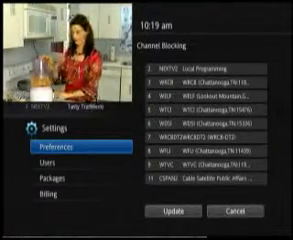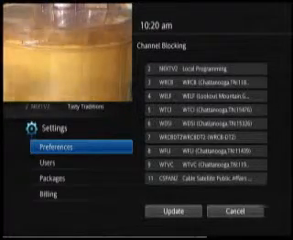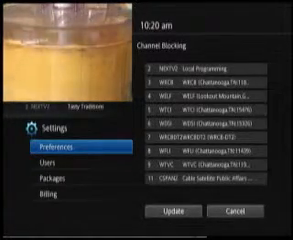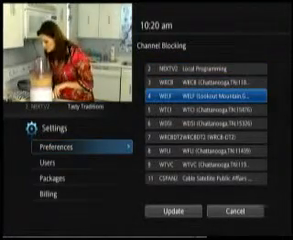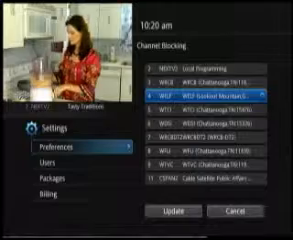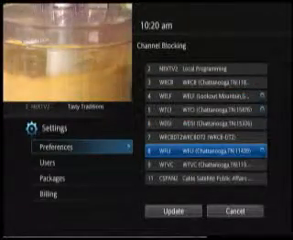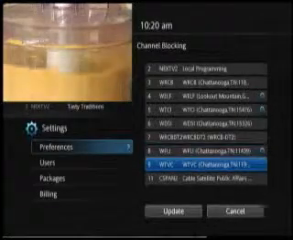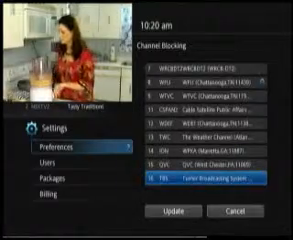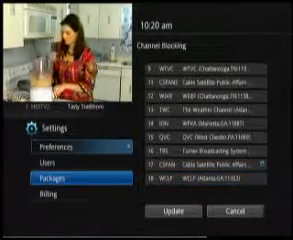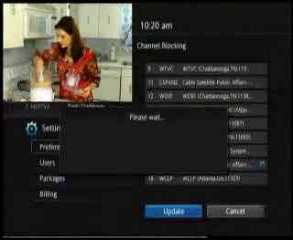If no changes have been made on the Preferences screen, you will go directly to the list of all available channels. To block or unblock a channel, highlight the Channel Entry and press OK. A lock symbol appears next to a blocked channel. To go to the next screen of channels, press the up or down arrows. To save your changes and return to the Preferences screen, highlight Update and press OK.